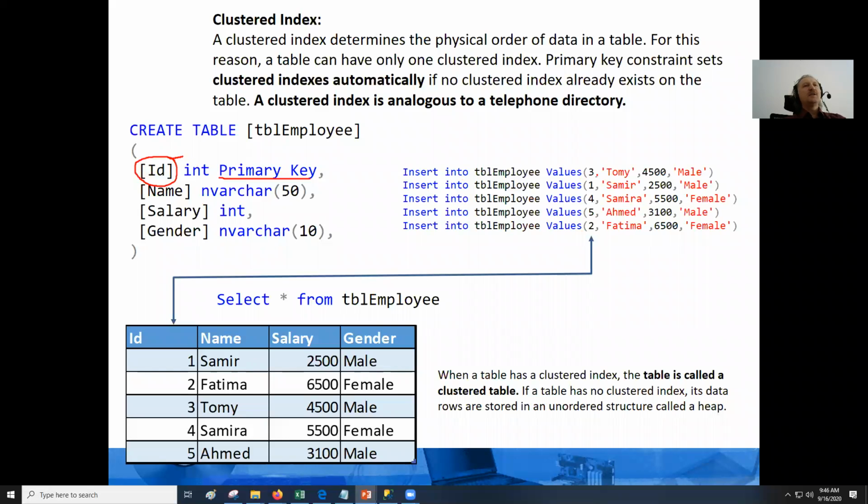This means, for example, when you enter the first time, you are entering Tommy. Second time, you are entering Samir. Third time, you are entering Samir in this order. Fourth time, you are entering Ahmed. Lastly, you are entering Fatima. But when you look at the employee list in your table, you are going to see Samir at the first place. Why? Because we told the ID will be the clustered index. Computer will order data in the database according to the ID field. Samir entered the database secondly.